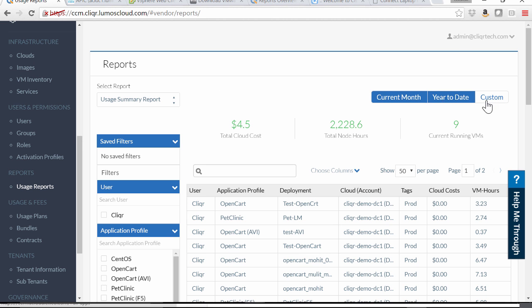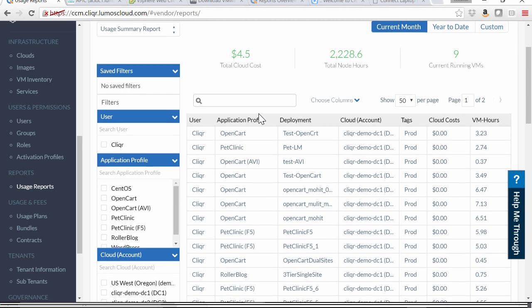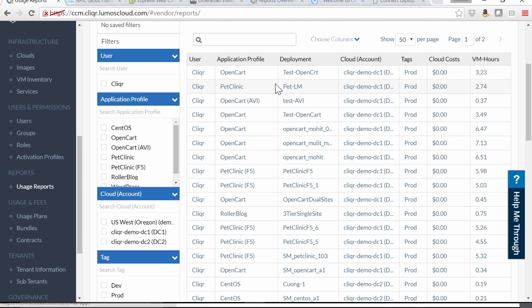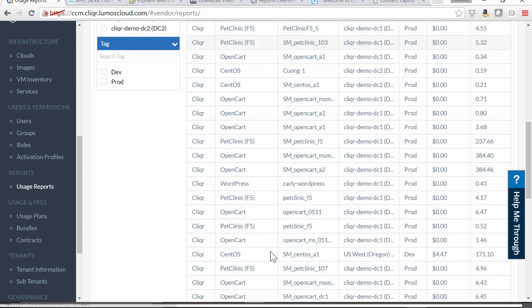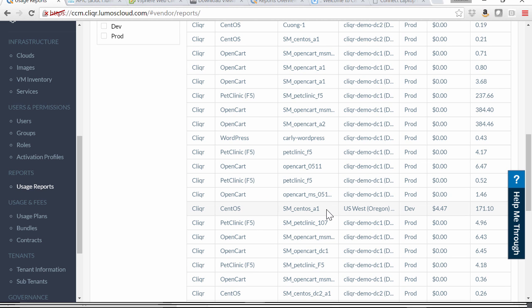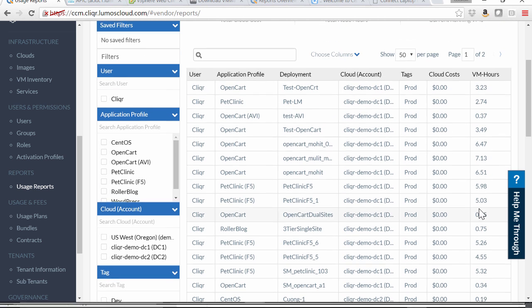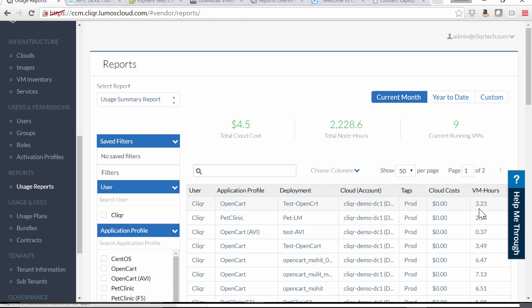We can change that to year to date or custom. We have several filters to the left side, so we can filter this list down if we don't want to keep going through it. We can see over here our CentOS running in the US West Oregon region for the Amazon cloud, AWS, is where we see that $4.47 with 171 VM hours. So that's kind of a nice thing to get an overall view of total costs.